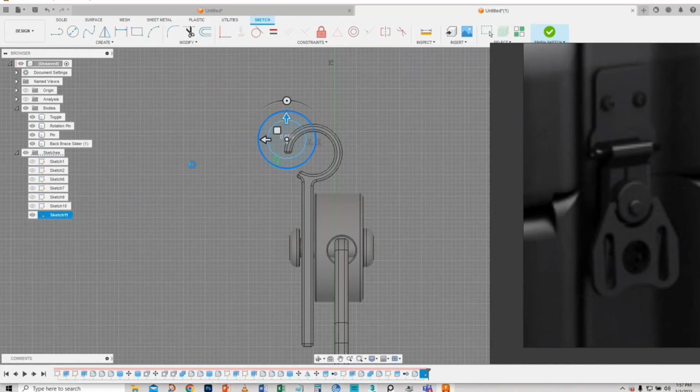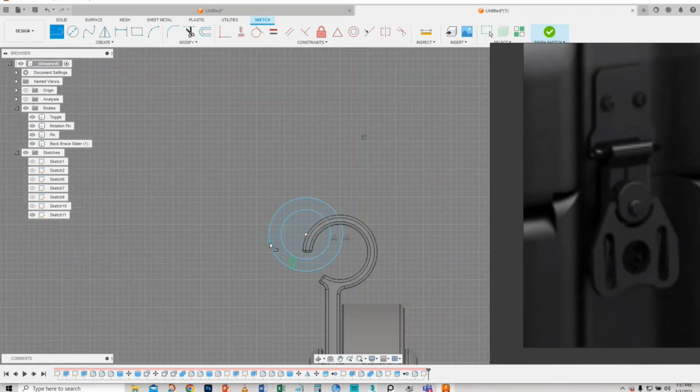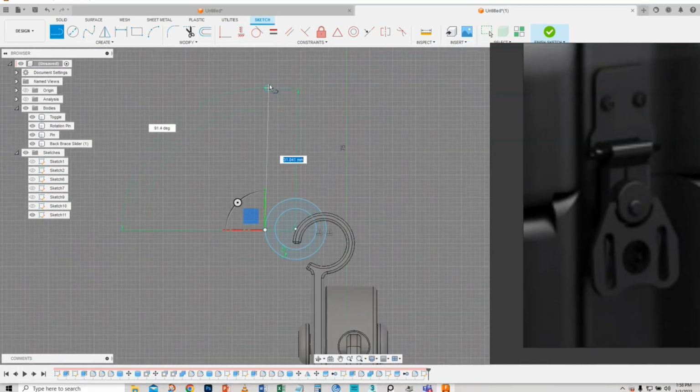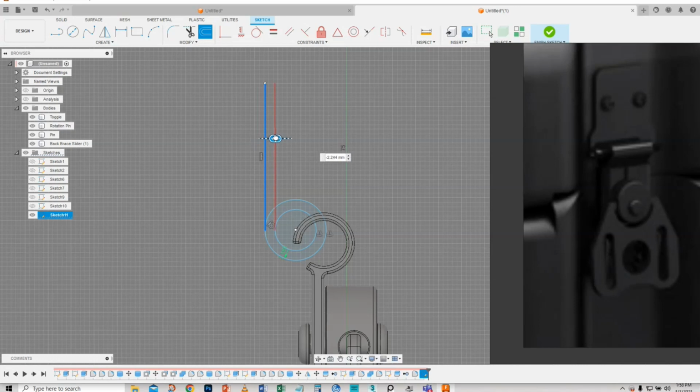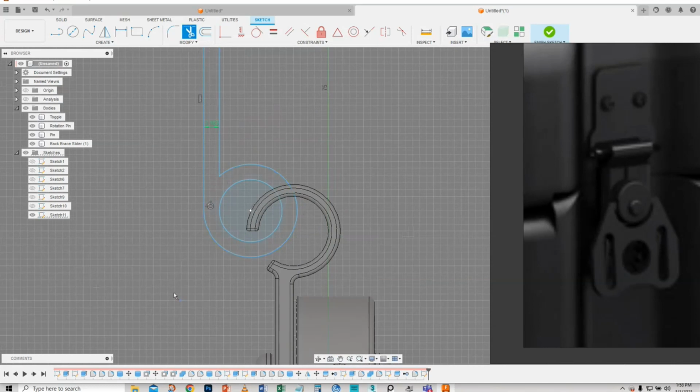Something like that. Okay, so then we have to have lines going up from this tangent. We go up. Let's go up far. And then I need to make sure this and this are tangent. And I can create an offset of this. Something like that. And then I can trim this off and that off.